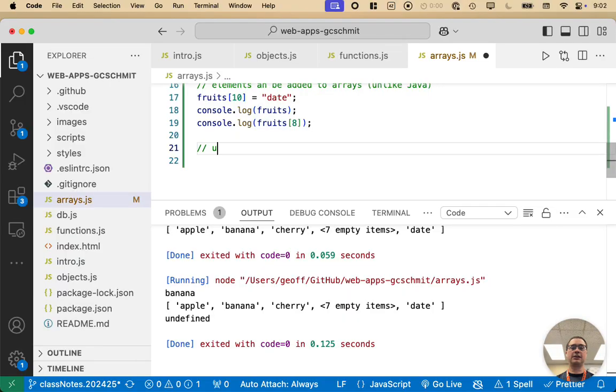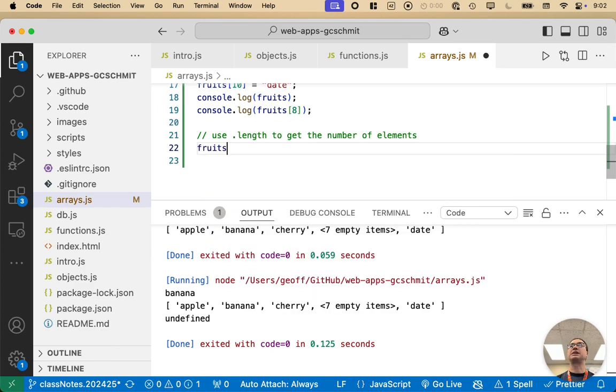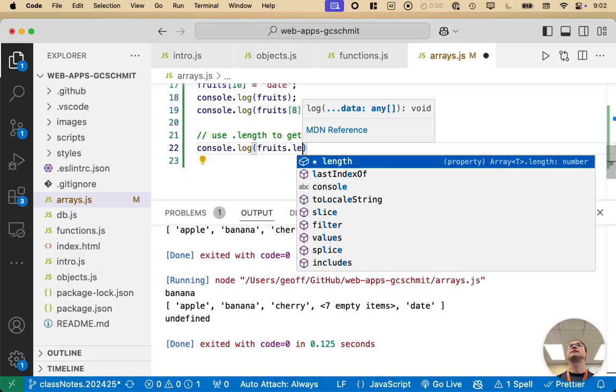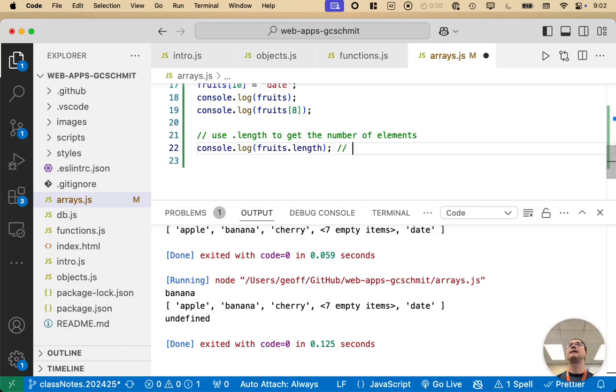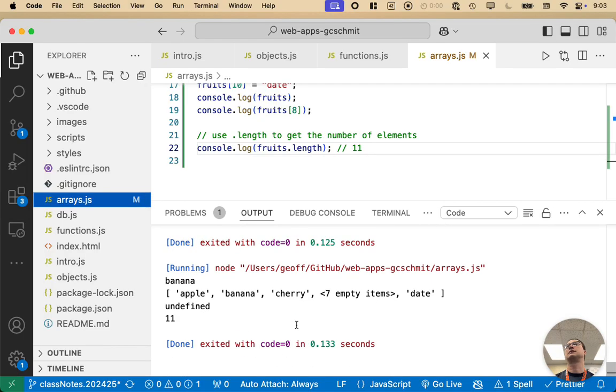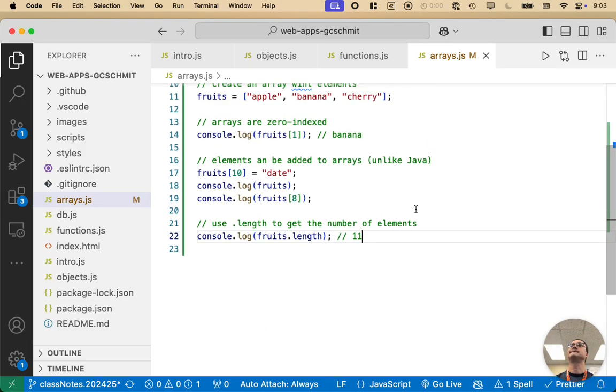We can use dot length to get the number of elements. So we can say console.log fruits.length. That's similar to Java. I predict it's going to say 11. Let's see what it actually does. It does. Okay. So it counts the number of elements, even if those elements are undefined. Cool. All right. So that's pretty similar.